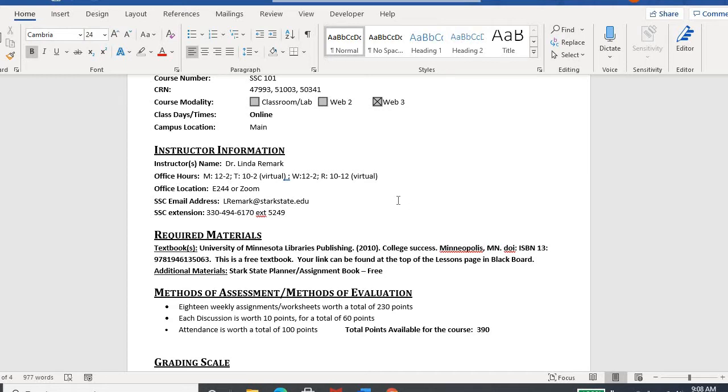If you wanted to set up an appointment, you can either come to my office if you are on campus, or I can send you a Zoom link. We have Collaborate, so there are ways to do that as well. There's my email address. I do check that quite regularly along with the Blackboard messages. And here's my extension. If you needed to call me, I will get an email saying, hey, you have a voicemail on your work phone, and so I can check it even if I'm not on campus.